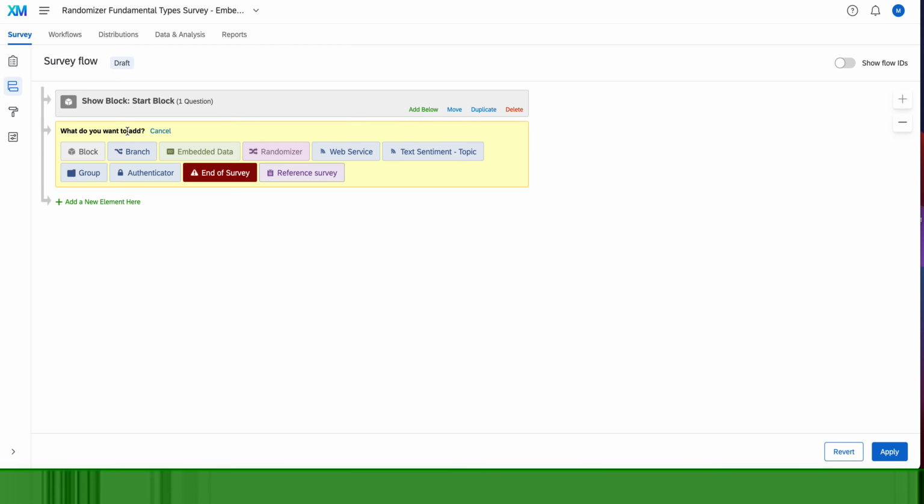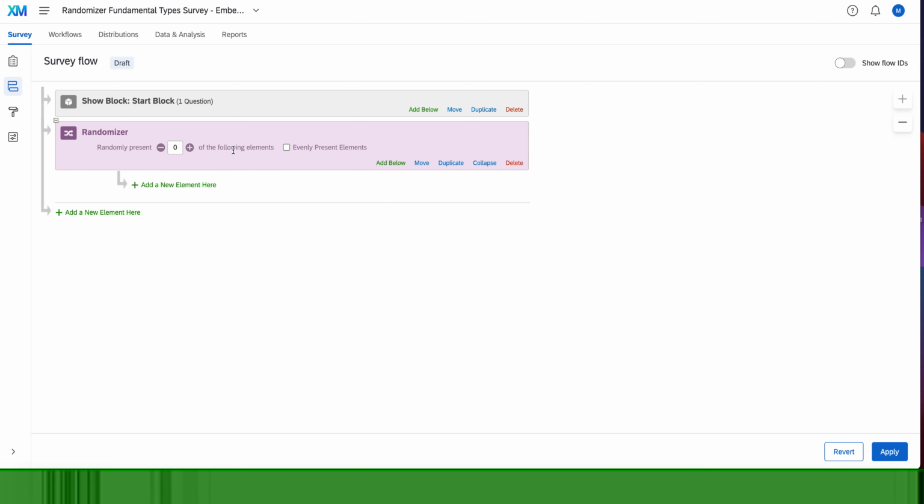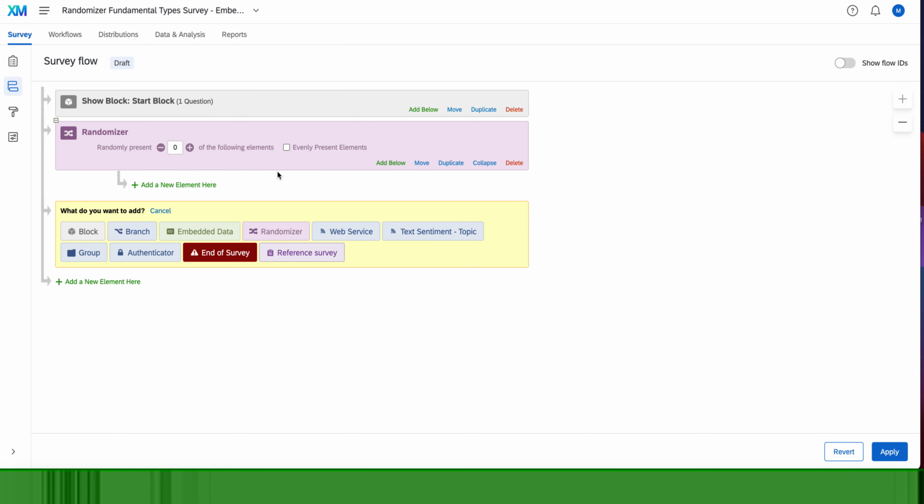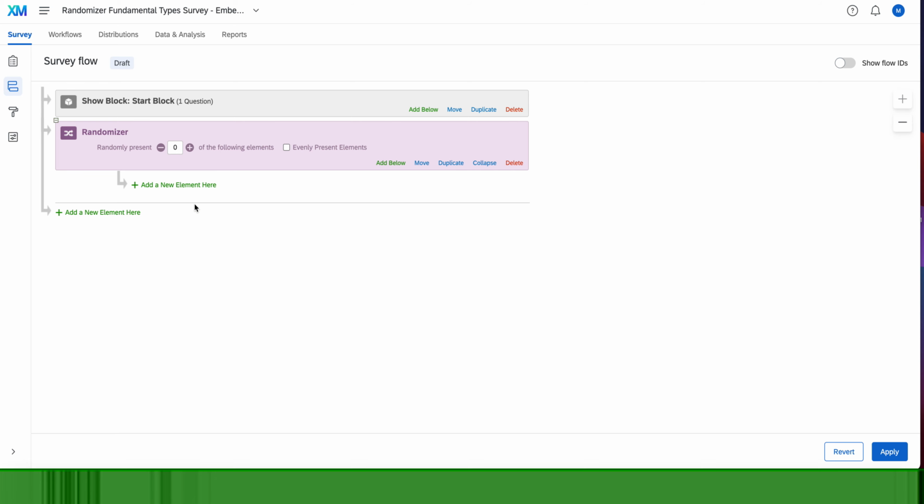I'm going to add an element here, and the element here will be a randomizer. And then I'm going to add this is going to be what divides the participants up into the groups, group 1 and group 2 we'll call them. So I'm going to add below, actually I didn't mean to do that, let's cancel that.